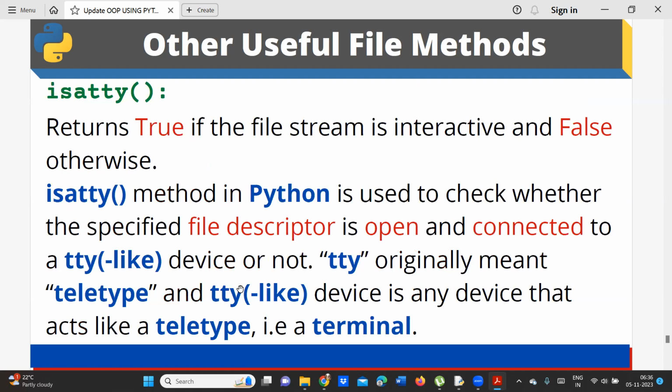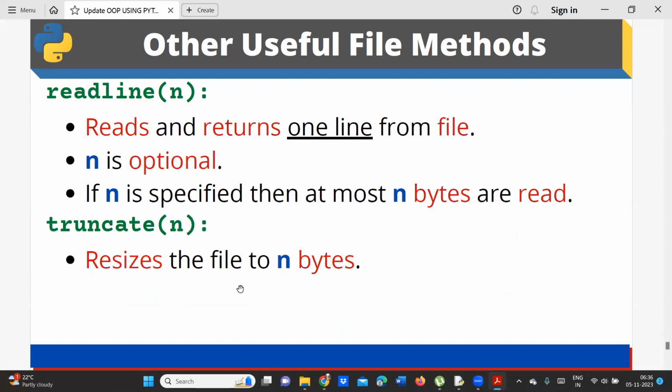And isatty. This method is used to return true if the file stream is interactive and false otherwise. This method in Python is used to check whether the specified file descriptor is open and connected to a TTY, that is, a terminal-type device or not. Here TTY originally meant teletype, and a TTY-like device is any device that acts as a teletype or a terminal.